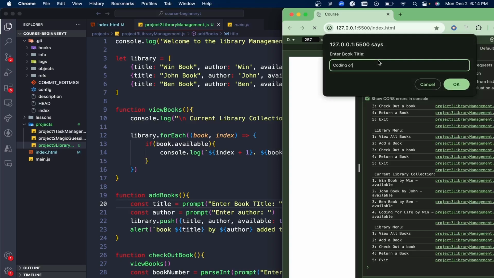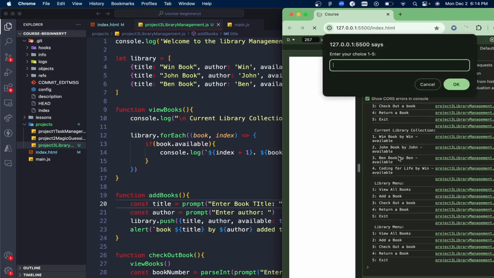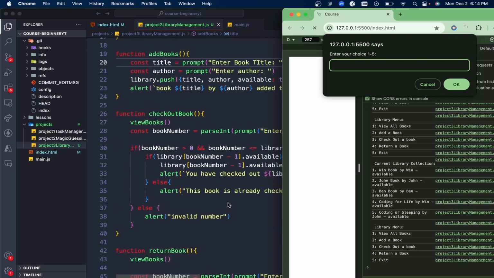Coding or Sleeping. Cool. By John. Alrighty. Book Coding or Sleeping by John added to the library. Awesome. Now let's view it once more. We got 5 books now. What's the next one? We're like, oh yeah, I like Coding for Life by Win. Let's do that. Let's check it out.